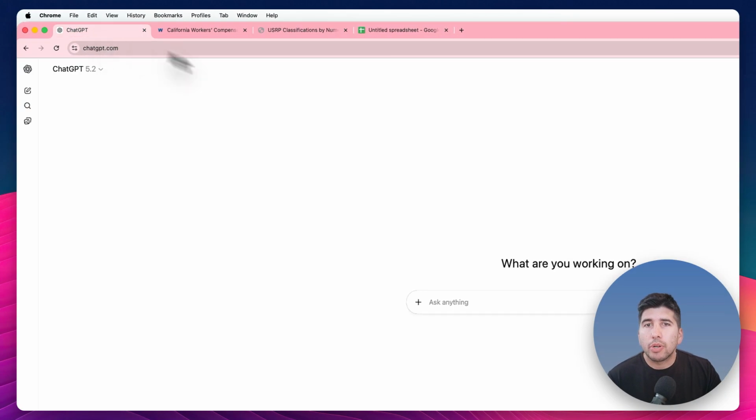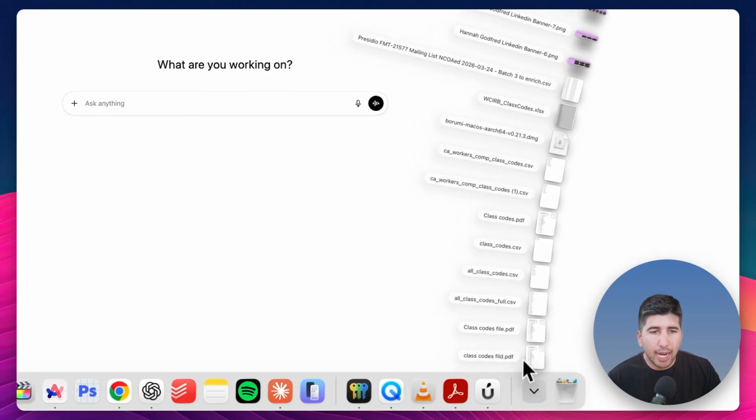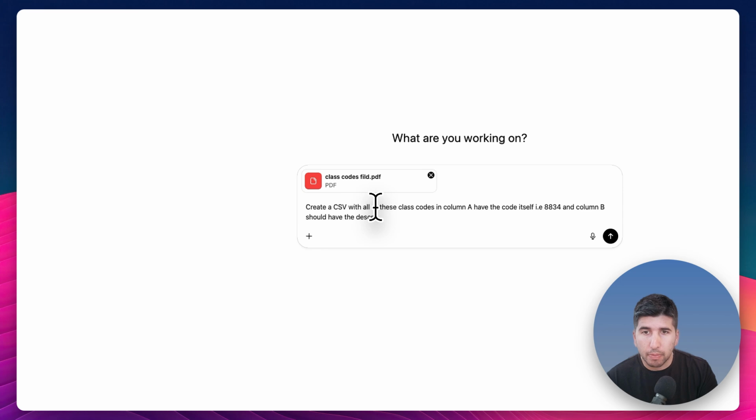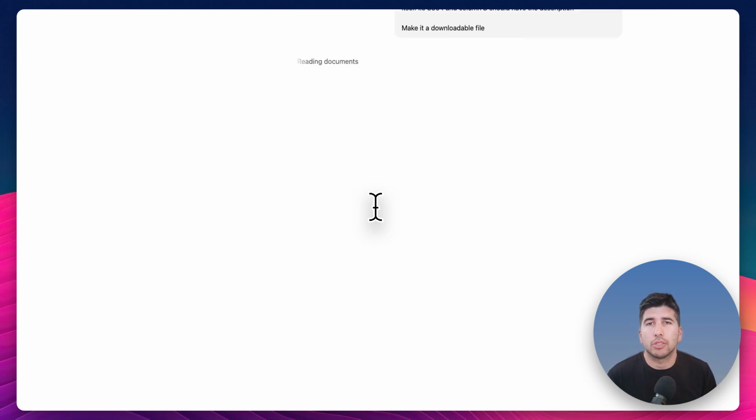And I'm going to throw it into ChatGPT by just dragging the file into here. Then I'll say create a CSV with all of these class codes. In column A, have the code itself, i.e. 8834, and column B should have the description. Make it a downloadable file. That's really important here because we want to actually download and then import it to Google Sheets.